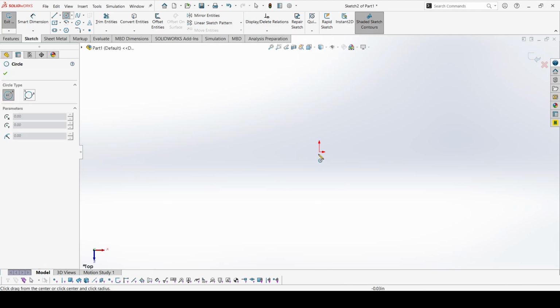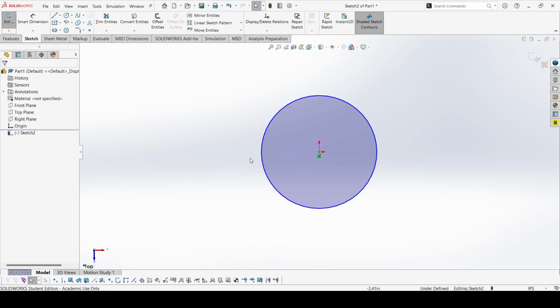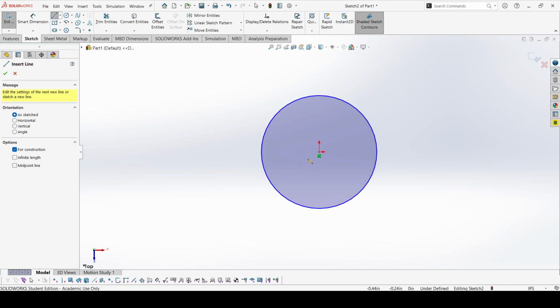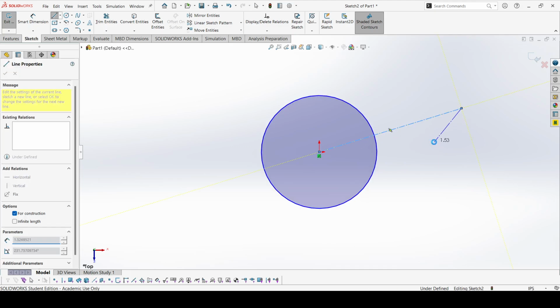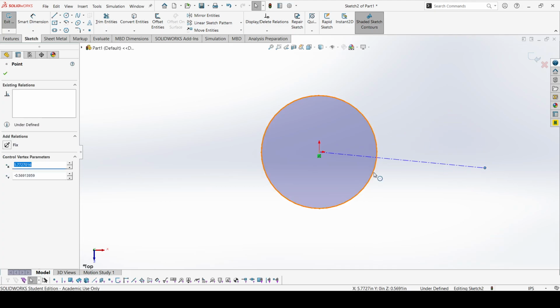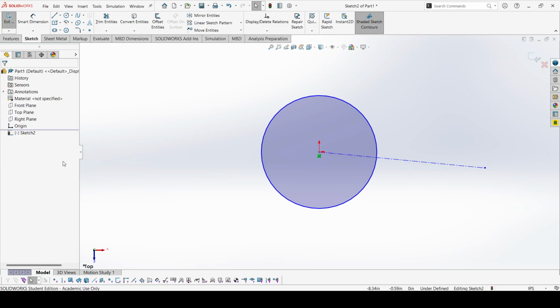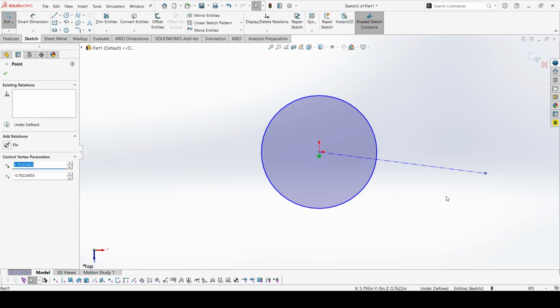A is for arc. This is how you make a circle. You might be asking, why isn't C for circle? Well, C is how we make a construction line, or rather a center line. You'll notice this is solid, but this one's dashed. This is because it is for construction. If I were to exit this sketch and extrude it, this line would not have any effect on it. I mean, it wouldn't in the first place because it's not connected to anything.